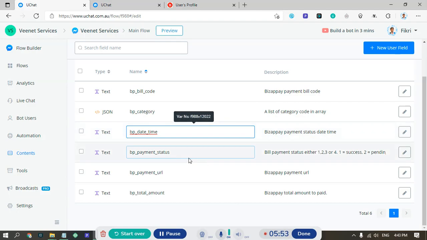The next one is BP payment status. This one is very useful, especially if you want to relay some message. The use case is when the customer has successfully paid, you might want to send a message to the customer that they have completed the payment. When the payment has failed, we tell the customer that this payment has failed. So this payment status is very useful in that response.